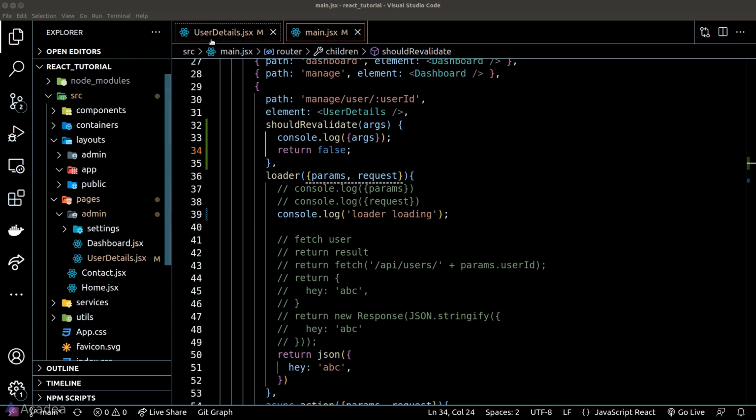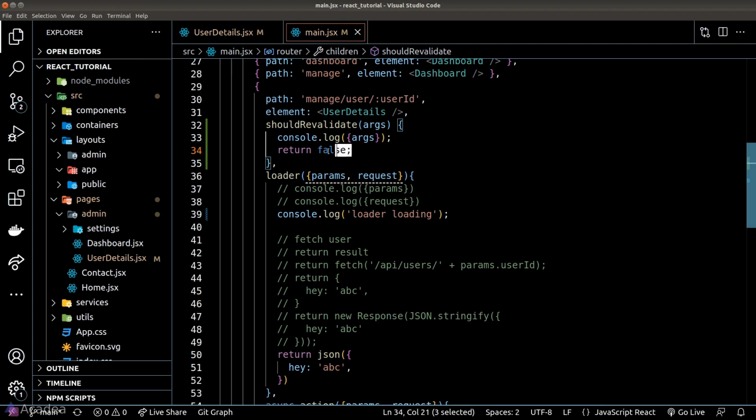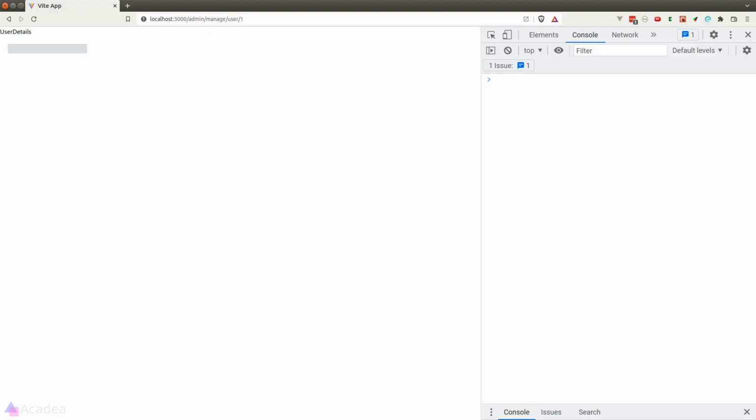And remember, we are triggering the revalidate function inside our user details page 2 seconds after the page is rendered. And we're returning false inside the shouldRevalidate function, so in theory, our loader function will not be triggered for a second time after 2 seconds. Alright, let's refresh our page.